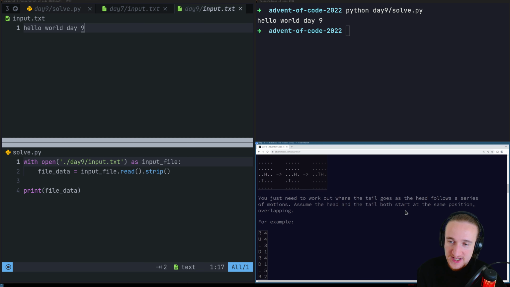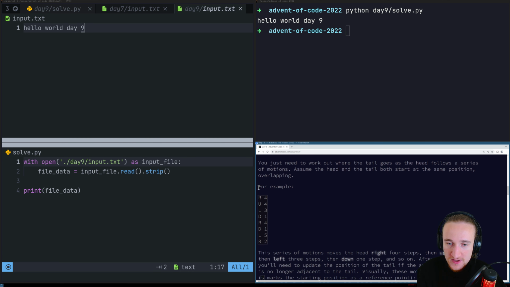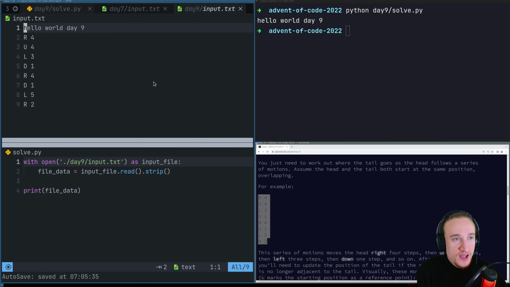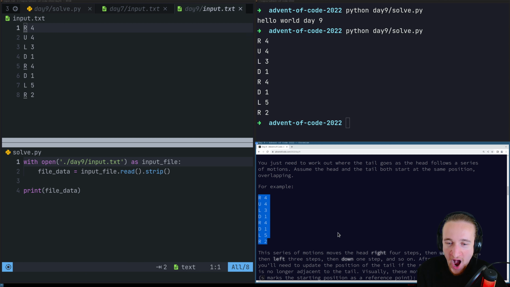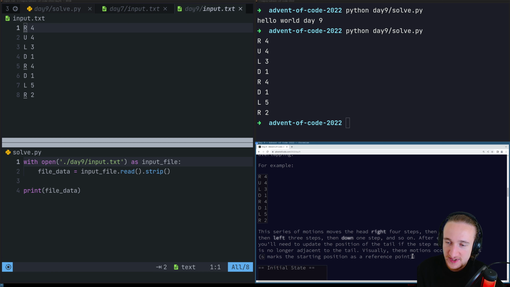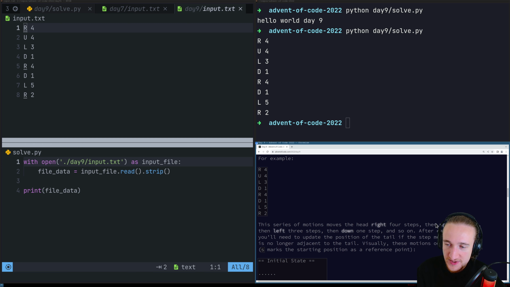You just need to work out where the tail goes as the head follows a series of motions. Assume the head and the tail both start at the same position, overlapping. For example, in a series of motions, the head moves right 4 steps, then up 4 steps, then left 3 steps, then down 1 step, and so on. After each step, you'll need to update the position of the tail if the step means the head is no longer adjacent to the tail. Visually, these motions occur as follows.